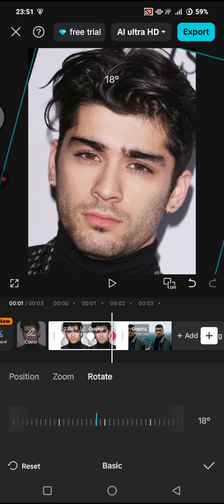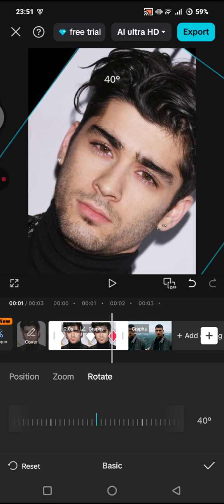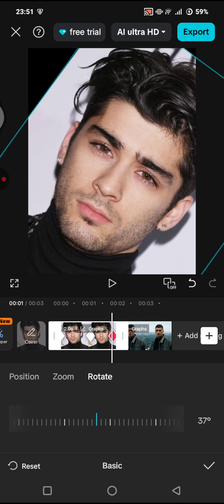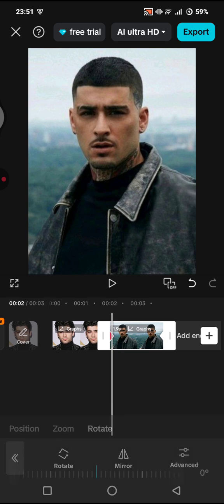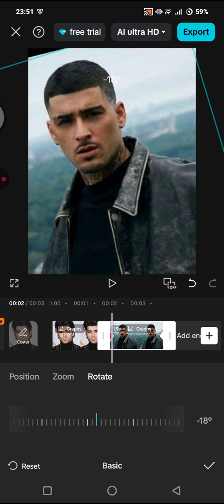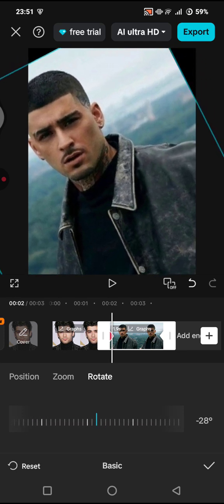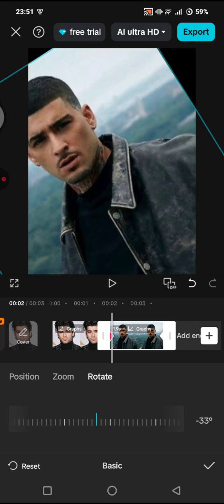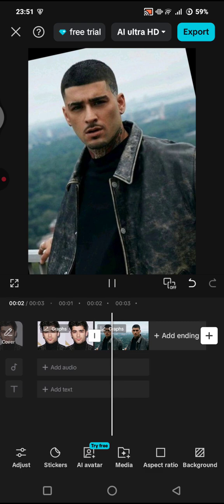Now rotate the image to around 40 degrees, and then go to the first keyframe on the second photo, transform advance, and here rotate to around negative 38. Okay, so it will go like this.